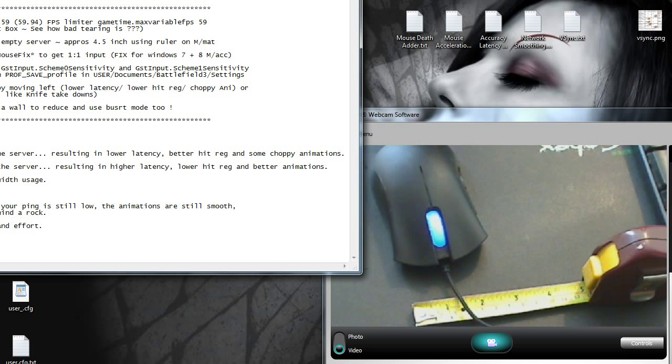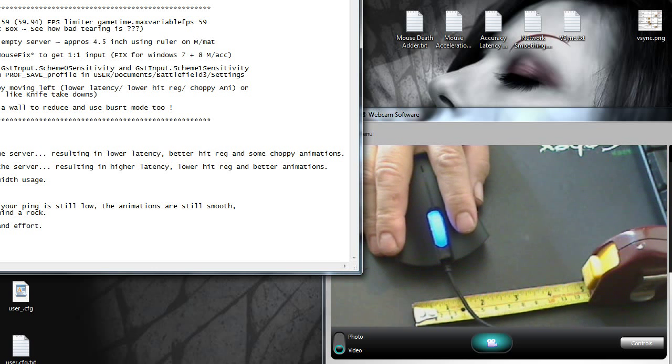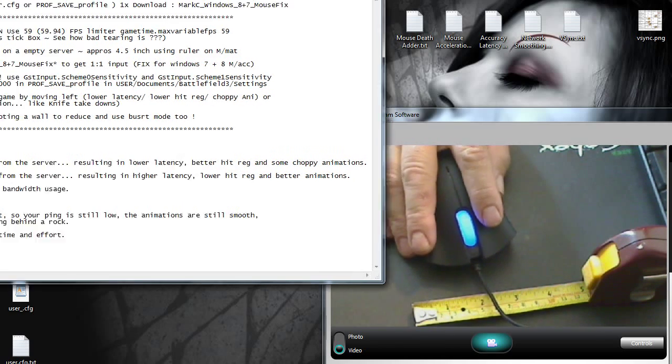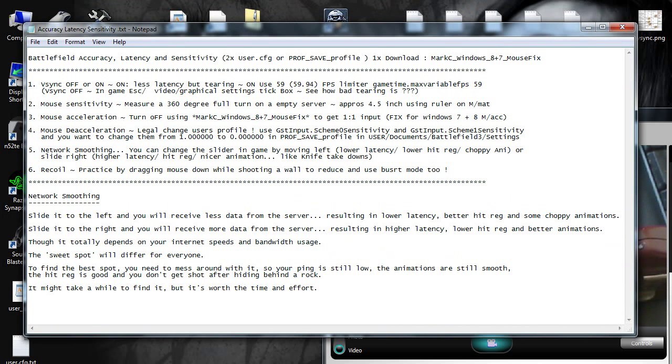So what's the point of that? But it still leaves you room on the mouse mat to do the 360. It also leaves you accuracy to actually put the crosshairs on somebody and kill them straight out. That is a very good tip anyway. So I like that. That will be helpful if nothing else is. Yeah, so I've done that. Measure a 360 degree turn on an empty server, approximately 4.5 inches, using a ruler on a mouse mat, which we've done there. But you'll be in game when you do that.